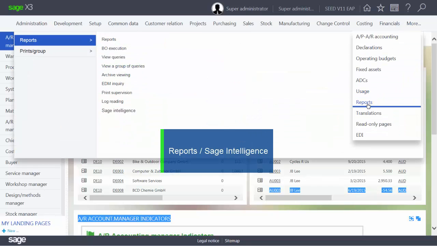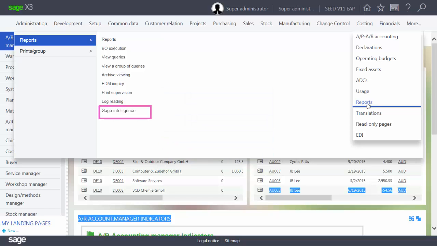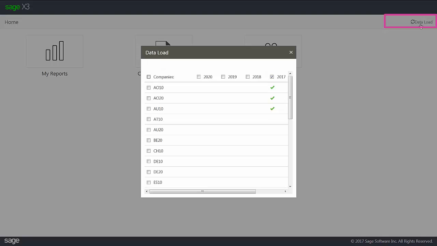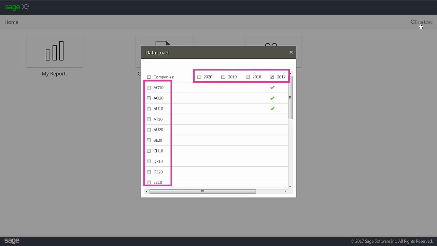Let's take a look at some of the new Sage Intelligence reporting features for version 11. The first thing you may notice is the new Data Load button in the right-hand corner. By default, all your companies and prior year data will load into the system, but the user now has the ability to select or unselect which companies they wish to load and for which years.